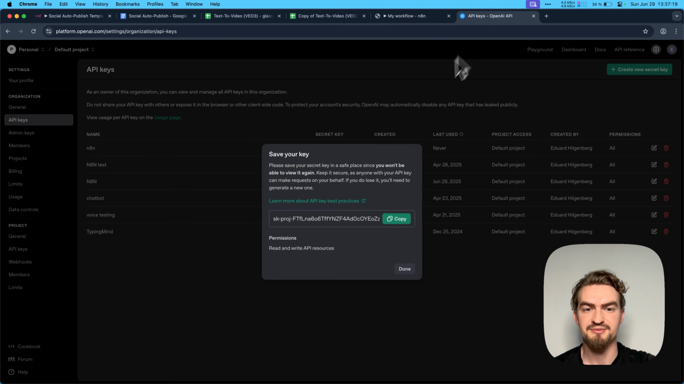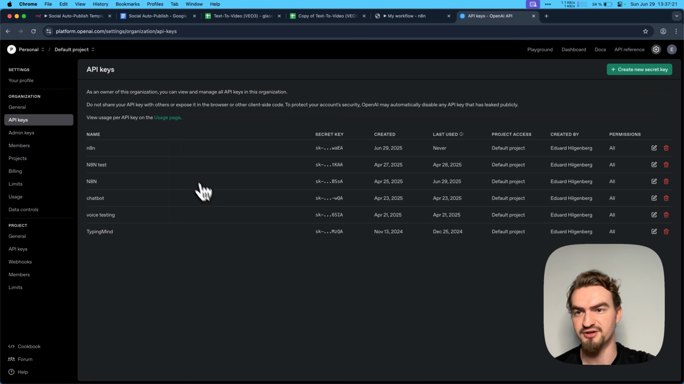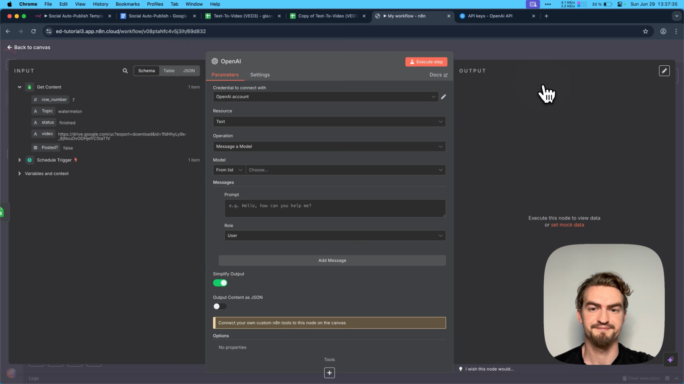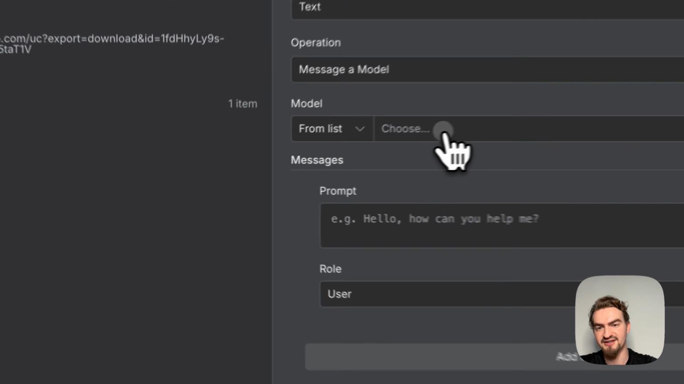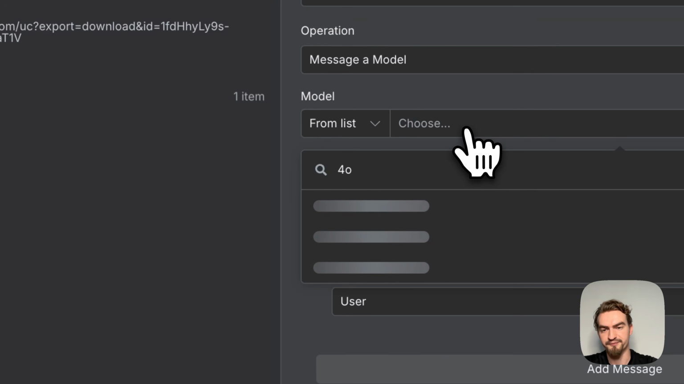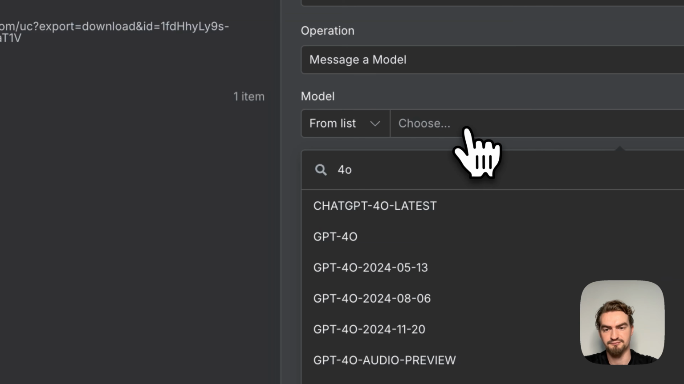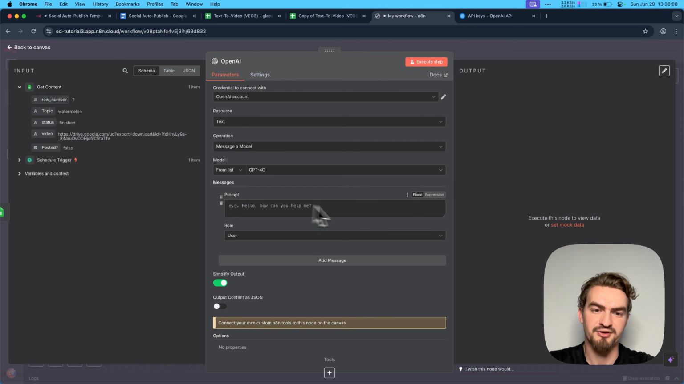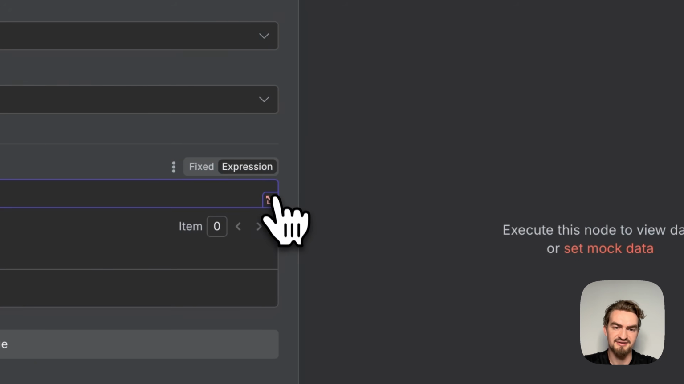One important thing is make sure that you add some credits to your account by clicking billing and then add $5 or $10. Otherwise, this API won't work. Then we can close it here. Resource and operation, we can leave it as it is. And under model, we select 4o. Next, we have to provide the prompt. For that, we click first expression and click this little icon here.